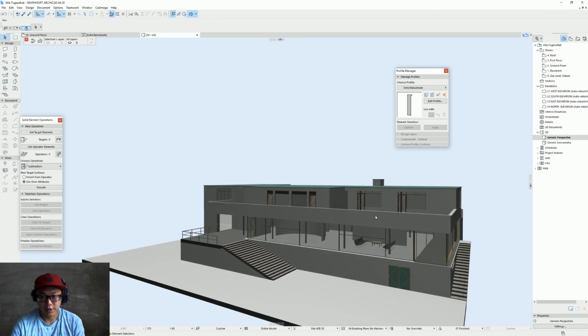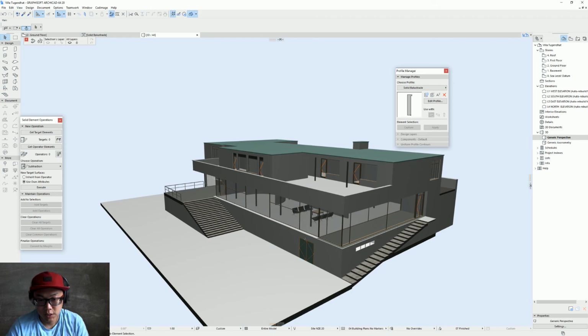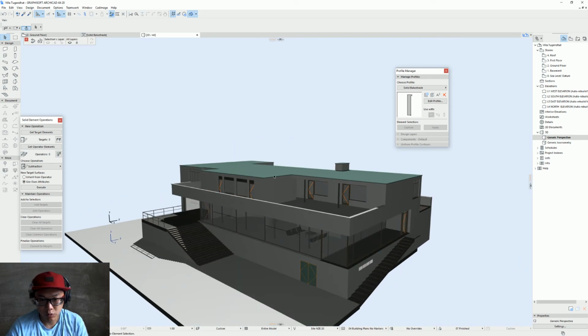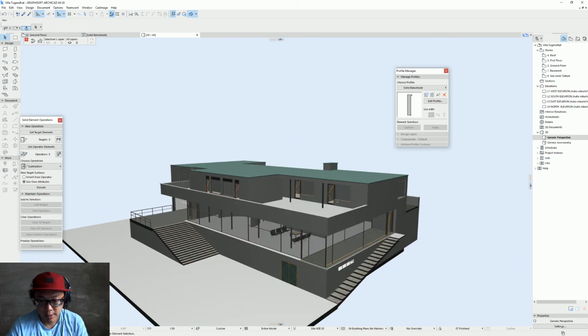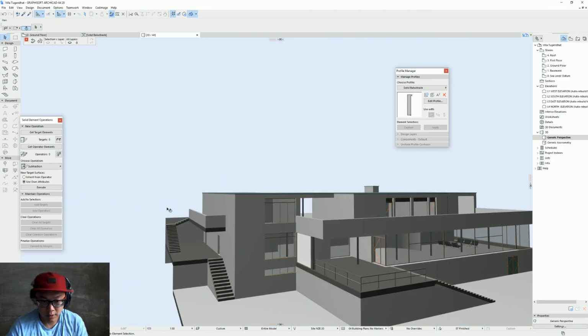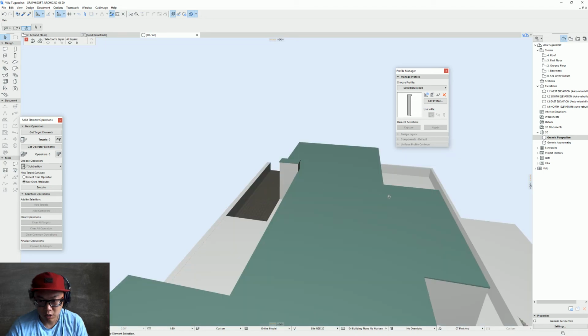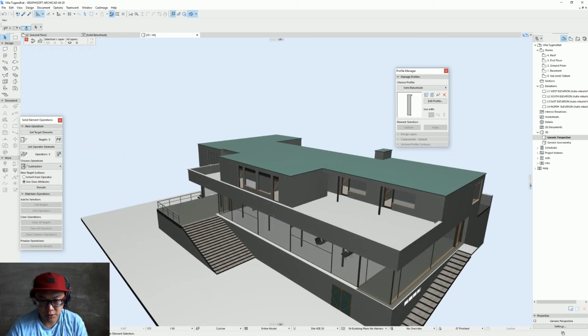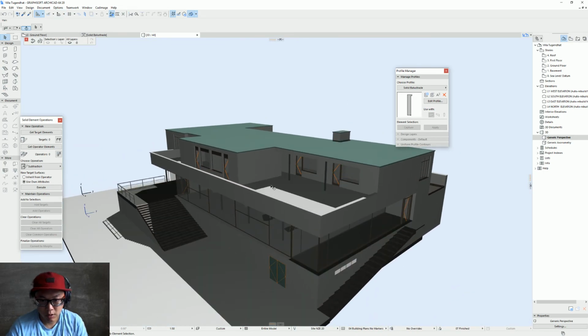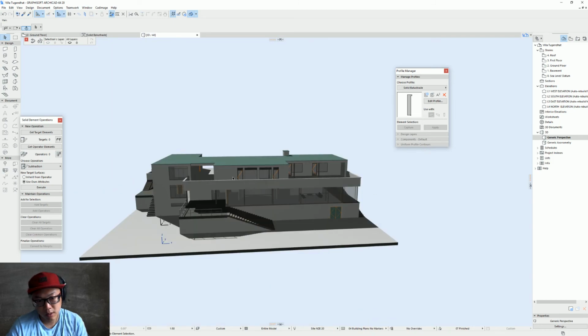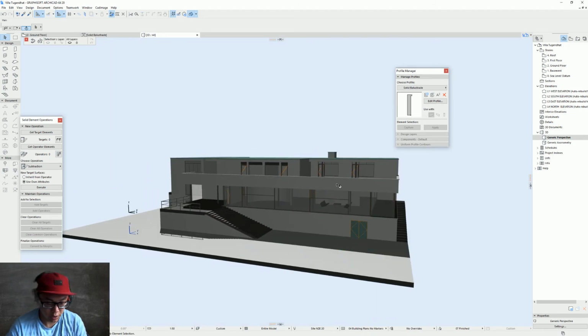I think that's it for today. In the next video, I think I'm gonna work a bit more on here and finishing up the balustrades or stuff here, and then maybe we can add some more surfaces. Yeah, I mean, we're getting there. I'm just gonna save everything.